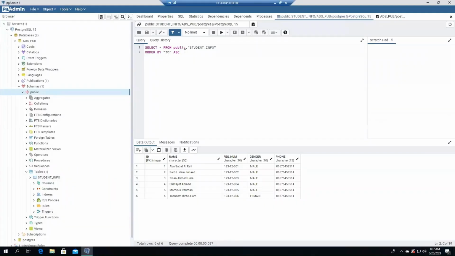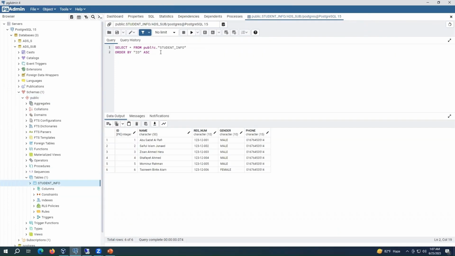Now we will update a data instance in the publisher database, like I am updating the name Shafayat Ahmed to Shafayat Hossein. So this has been updated in the publisher database. If we look in the subscription database, we can see that Shafayat Ahmed has been changed into Shafayat Hossein.